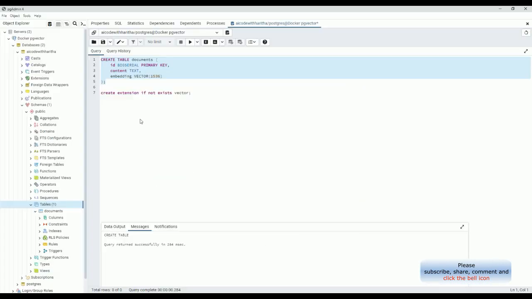So here the most important point we have to remember, whenever we create a new database in pgvector and Docker, we need to enable the pgvector extension. Then only we can create a new table successfully.